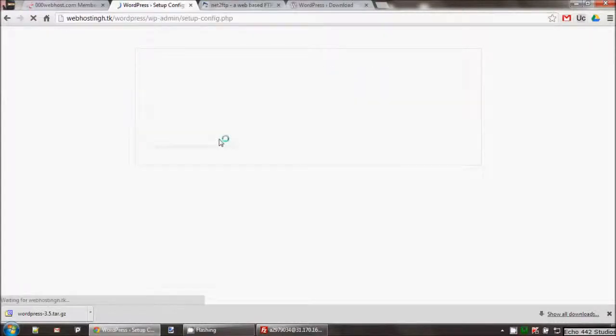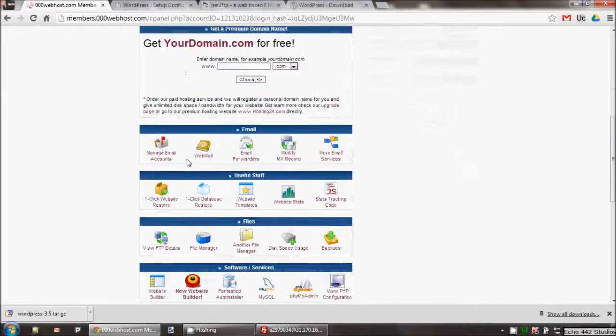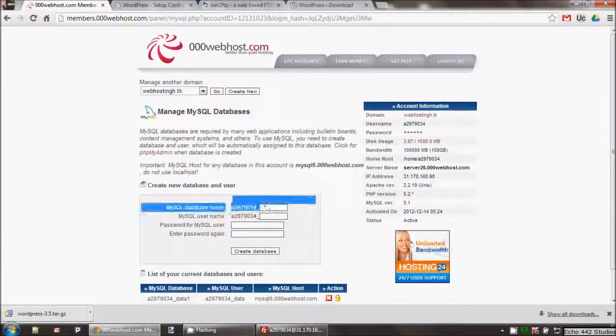This is a basic installation, the famous 5-minute installation. The next thing you need to do is create a database. You want to go down to MySQL here under Software Services. Put in your database name, username, and password.